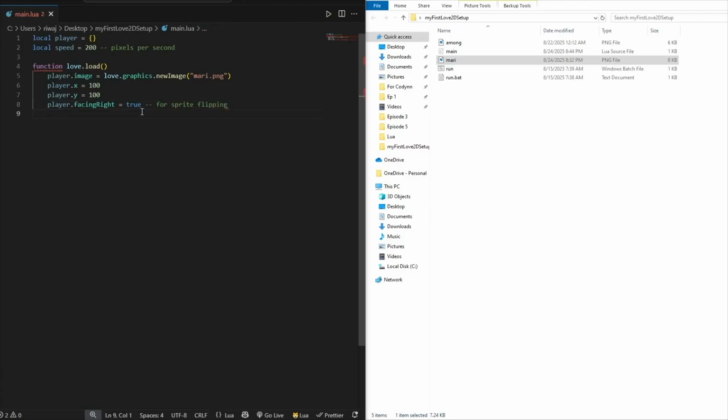After that, we're just about done with our love.load function, so we'll end our function, and then we will move on to moving our sprite using the arrow keys. So for that, we'll have to use the love.update function inside Love2D. So this is a function that will run in every frame of the game. So inside the parameters, we'll use dt, that is delta time.